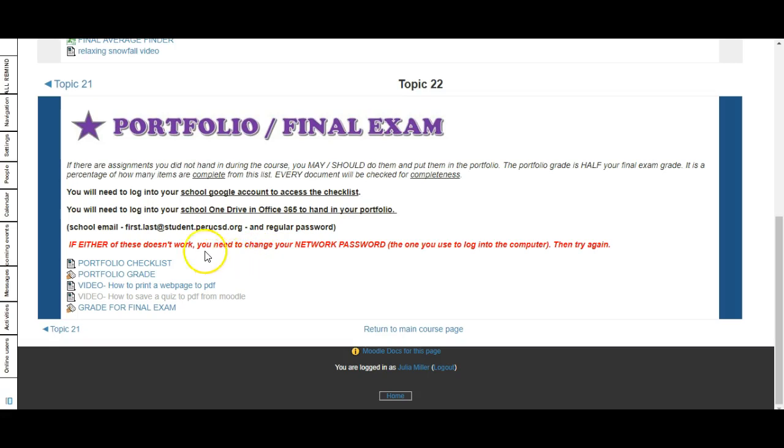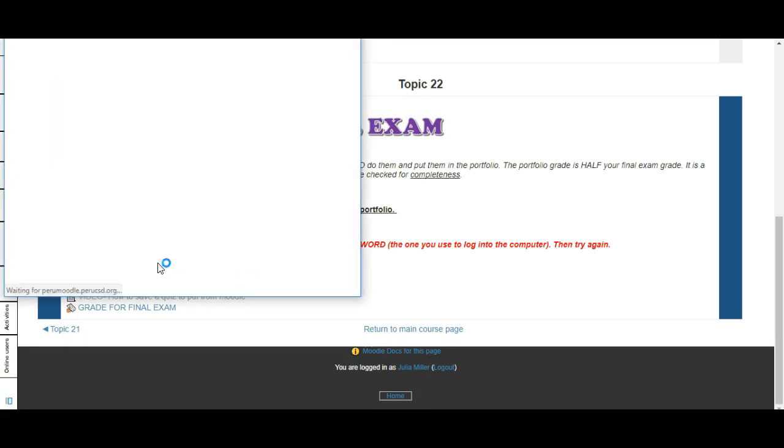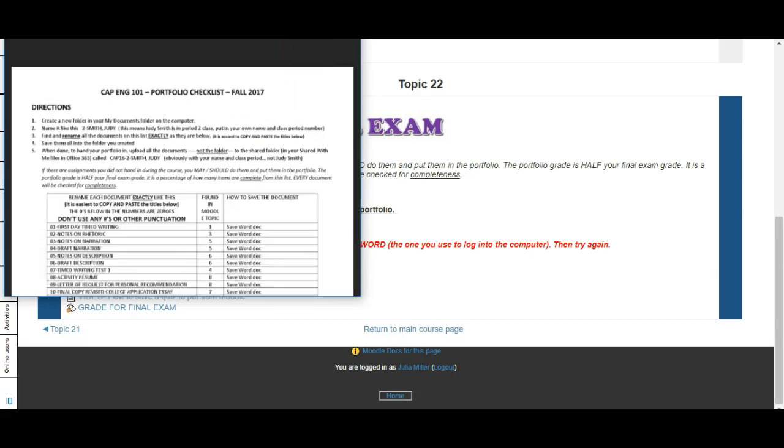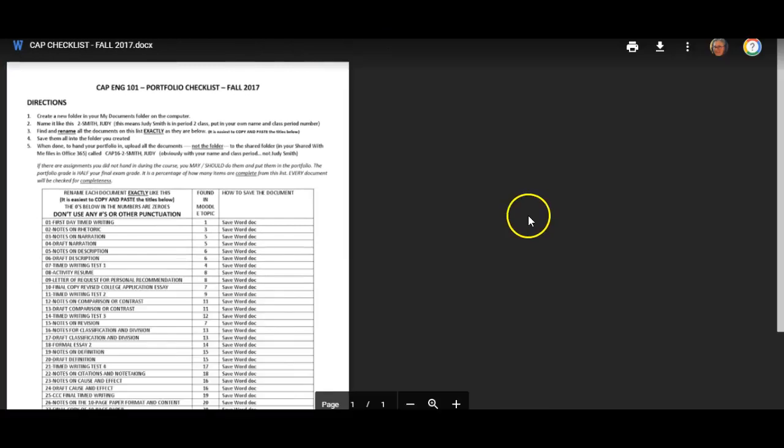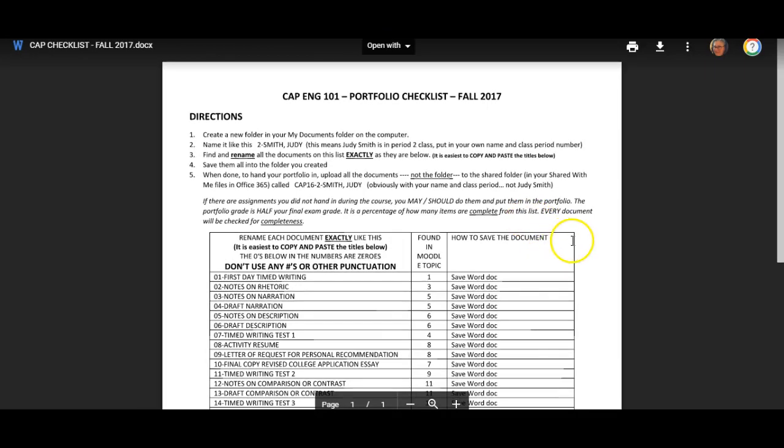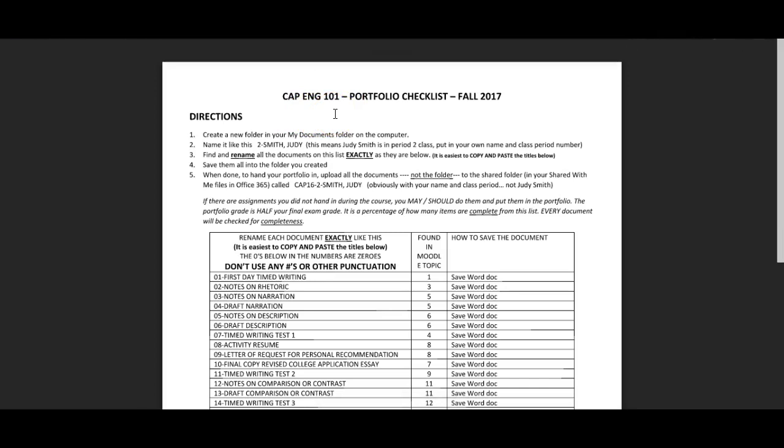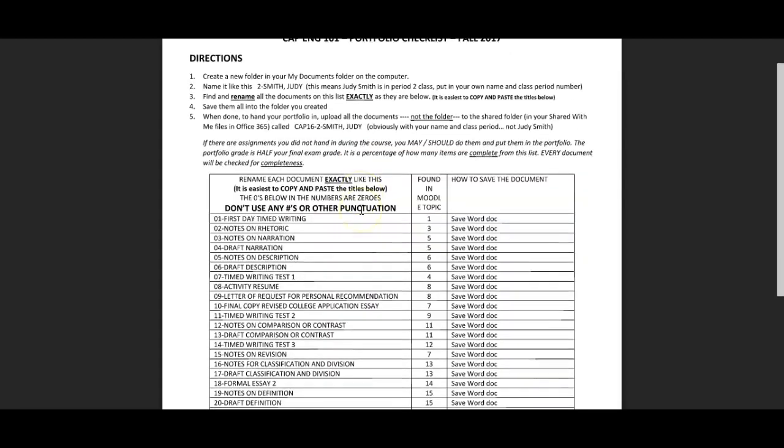So to access the checklist, you click where it says Portfolio Checklist. And if you're logged into your school Google account, this document will appear. This is the checklist, and it is different for each class, so make sure that your class is at the top here. So for the CAP class, it says CAP English 101. The directions I'm giving you now are also at the top of this page.